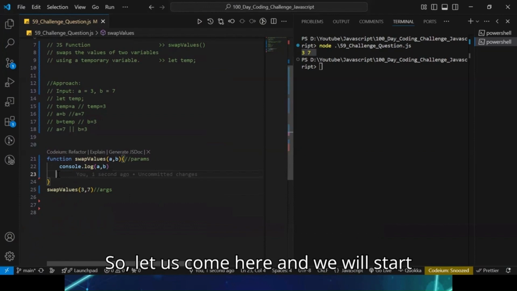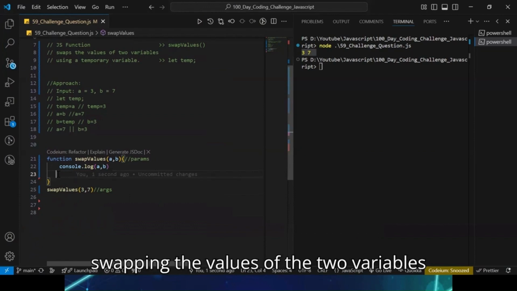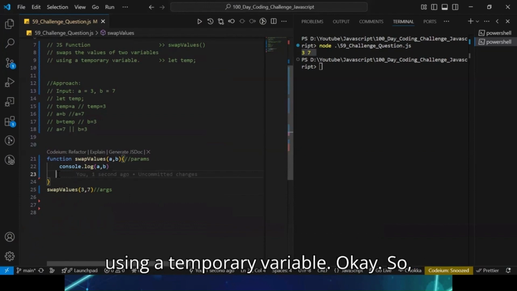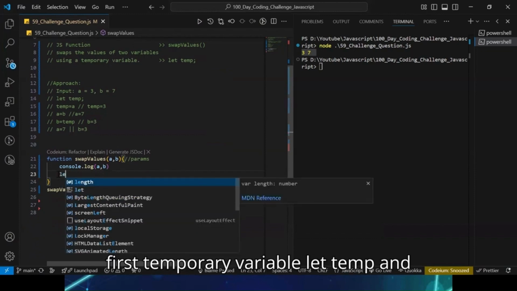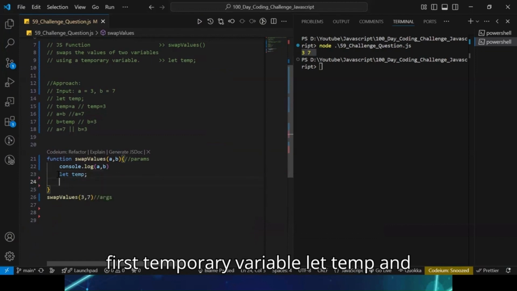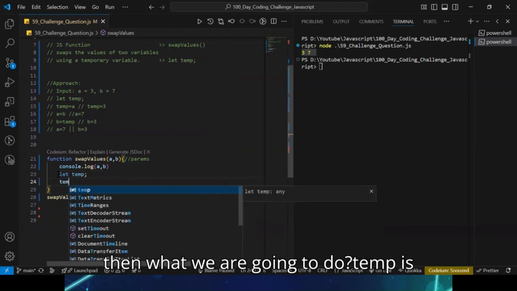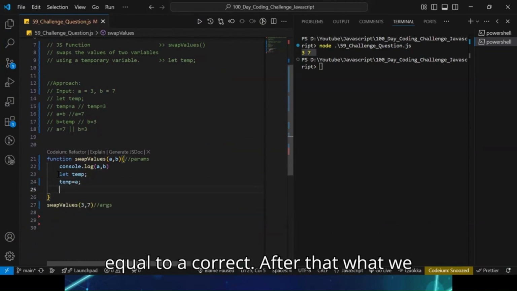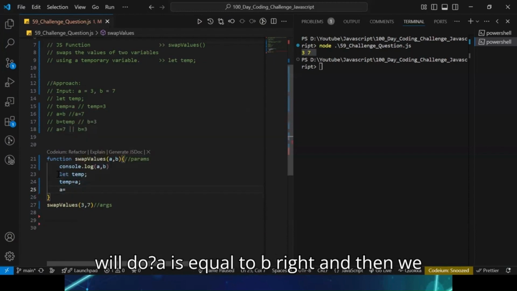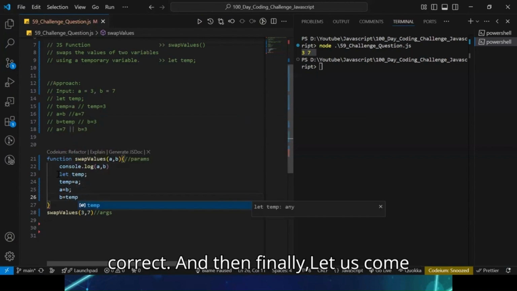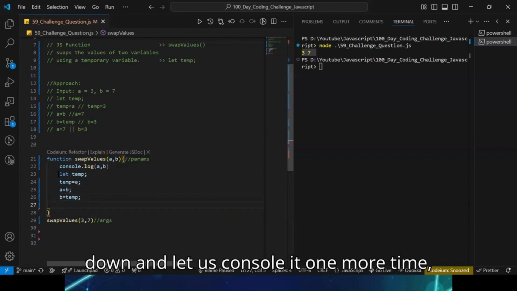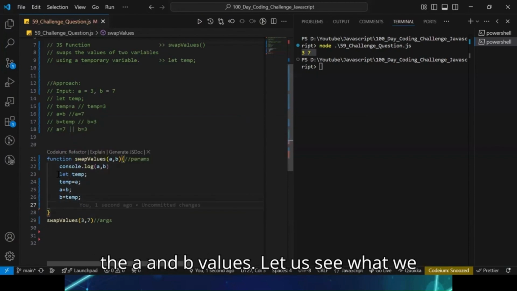So let us start swapping the values of the two variables using a temporary variable. We will declare our temporary variable, let temp, and then temp is equal to A. After that, A is equal to B. And then B is equal to temp. And then finally, let us console the A and B values one more time.